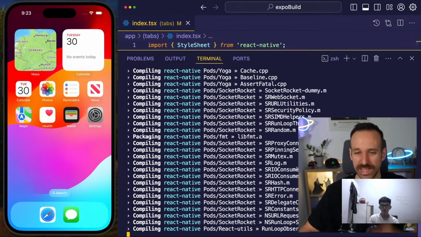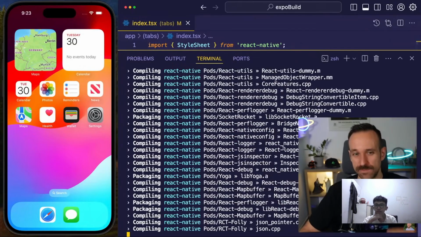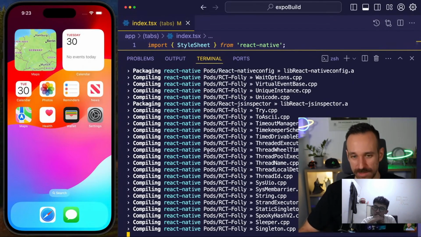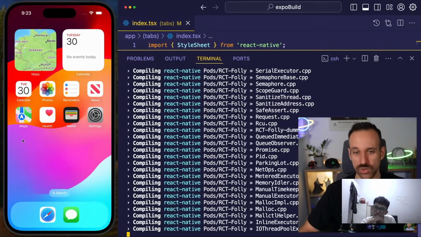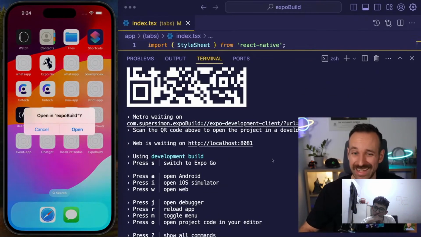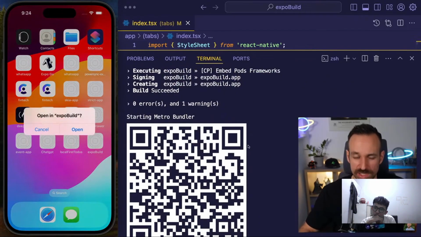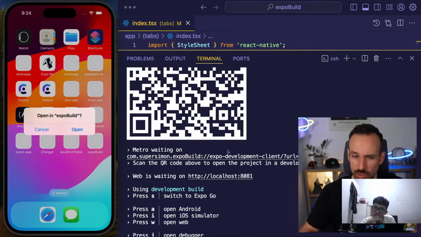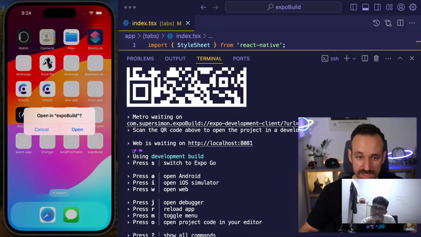And this might take a while because now we are actually building our own native application that will be built to our device. So let's wait until this is finished. All right, so the build finished and we kind of see the same output. It looks like we're still using the Expo Go application or what's going on, but notice the difference. We are now using a development build.